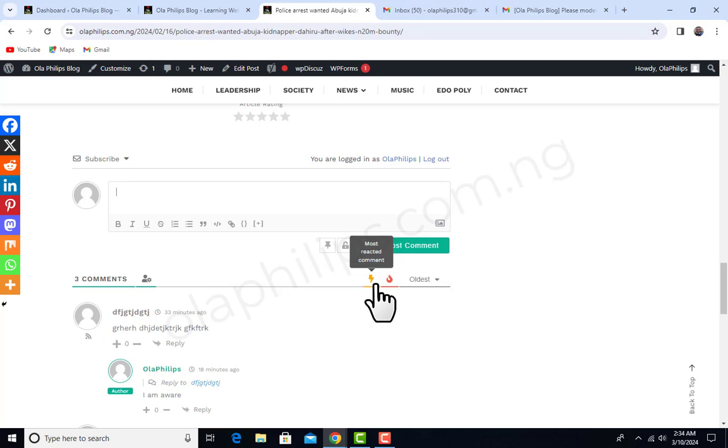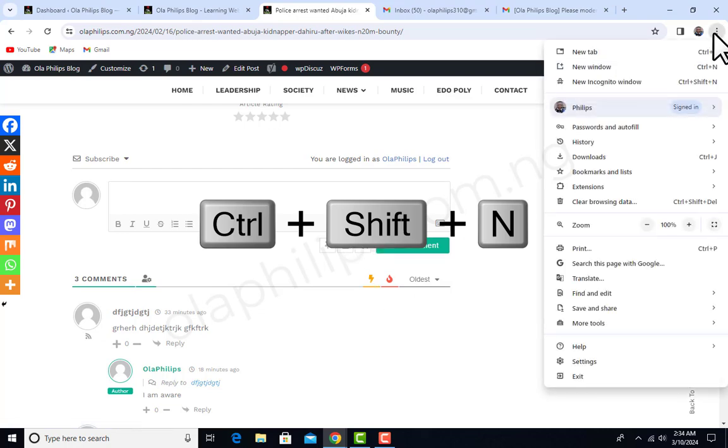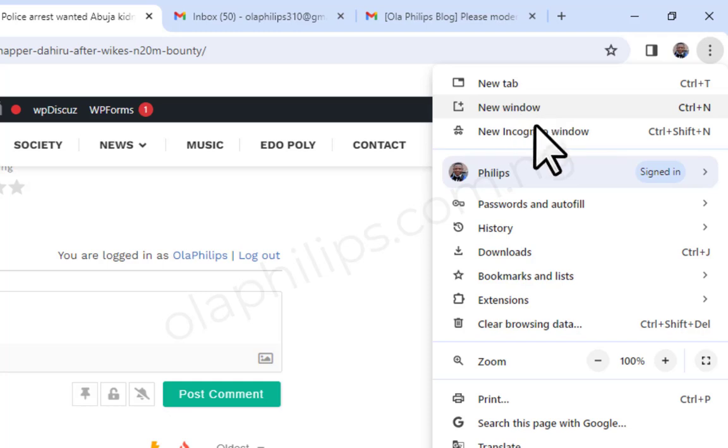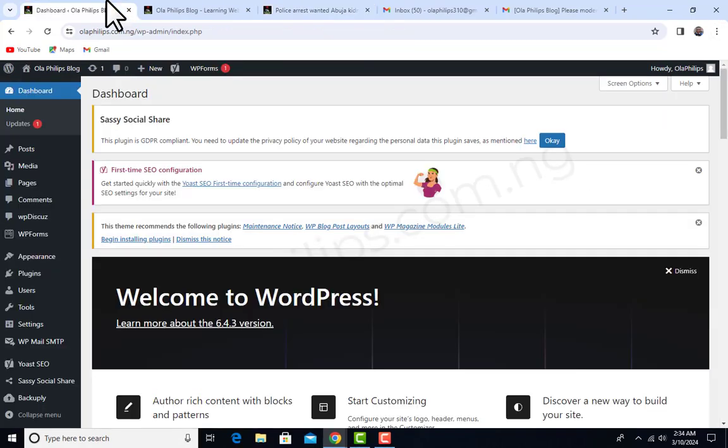I've told you, if you want to access your incognito window, just press Ctrl+Shift+N on your keyboard, or you can also come to your browser menu here. You can see new incognito window. So when you click on new incognito window, it will take you to a new incognito window, and it is the same if you are using your phone. Your phone browser also has an incognito window. All right, so let's move right away.